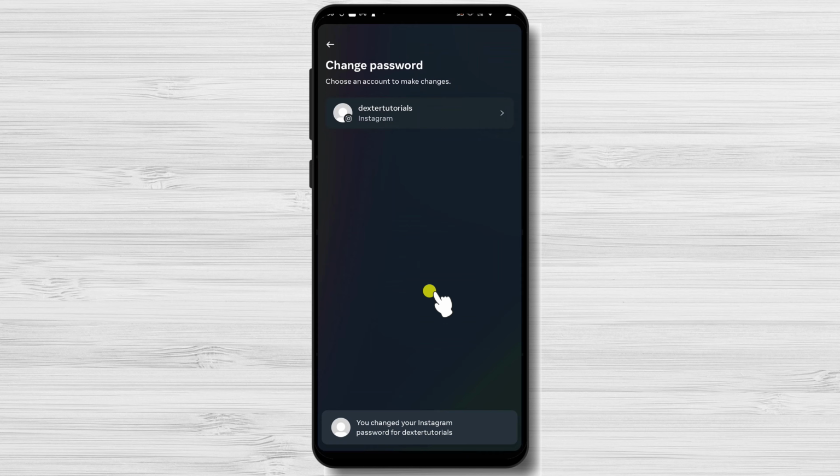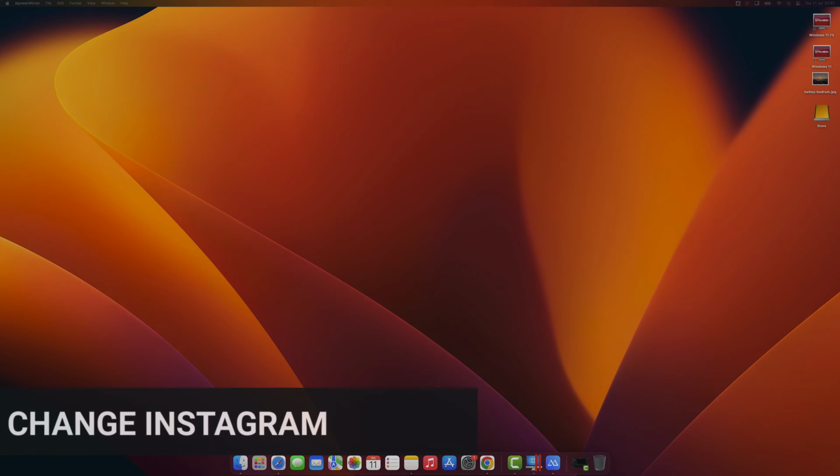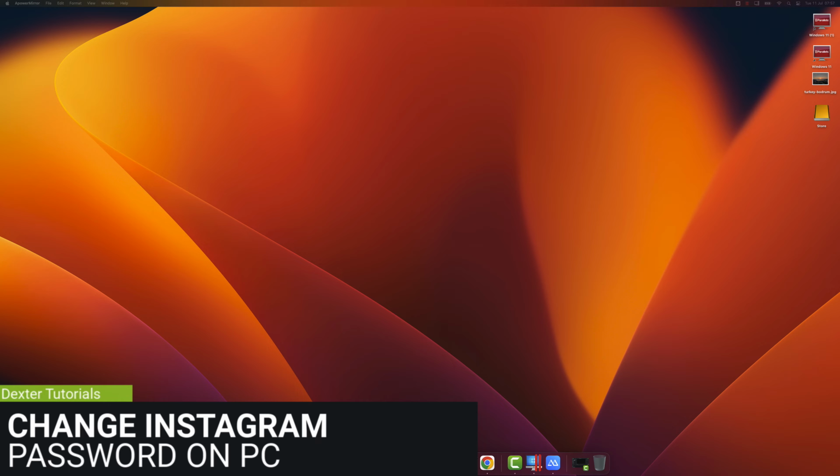Congratulations! You've successfully changed your Instagram password on your mobile device. By taking this simple step, you've enhanced the security of your account and protected your personal information. How can you change the password on your Instagram account on your PC?